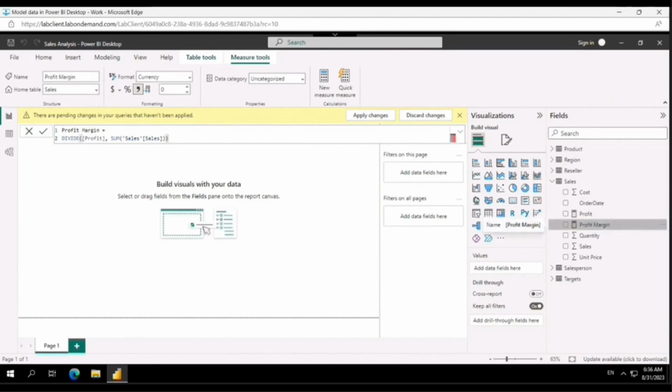We will ensure that the profit margin is a percentage. When you click on this measure, in the measure tools there's a format option. We will select this as percentage. Secondly, we'll set the decimal places to 2, so we'll click on 2 and press enter.